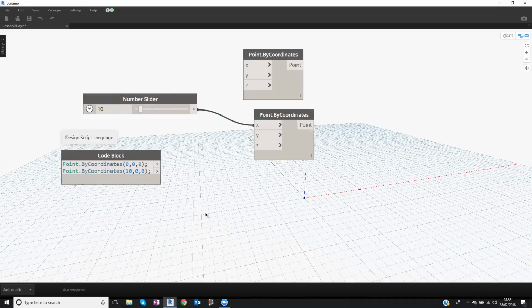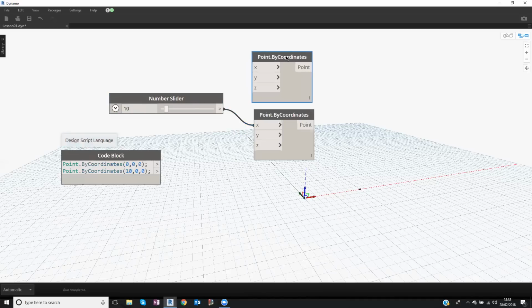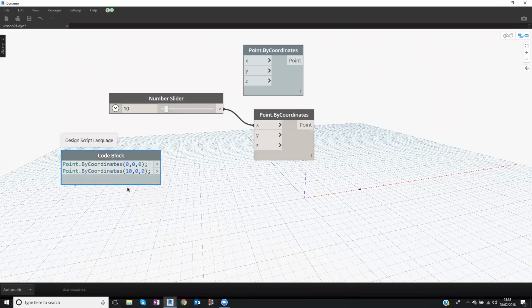If I don't want to remove something from my script and I just want to hide it in the canvas, I can select a node or a list of nodes. In this case, we have 2 different nodes, so 2 points. And I can right click and remove the preview. So at this point, the node is gray, it is still running in the background, but we can't see the point in the canvas now. So I can hide the preview of these 2 points, or I can hide the preview of this point.